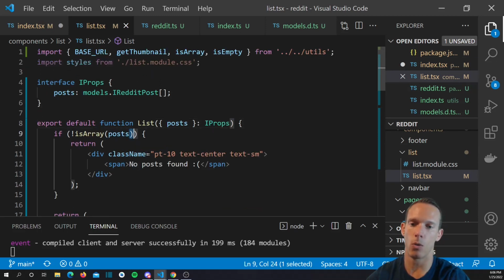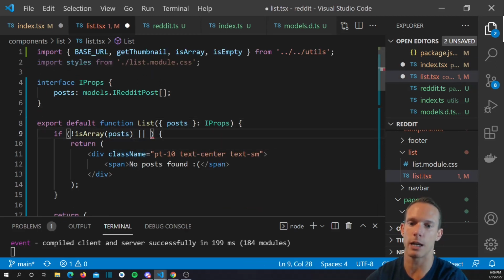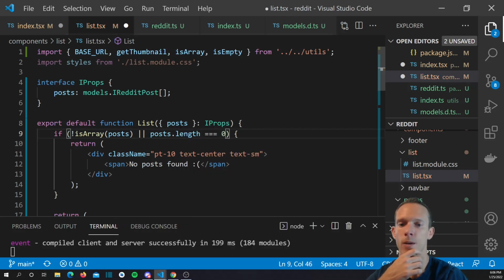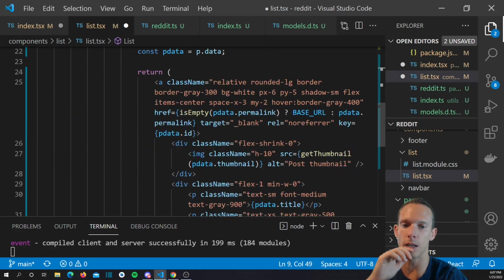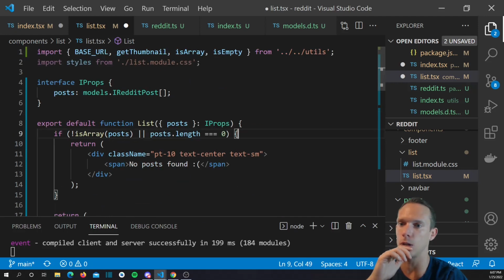if not as array, or at this point now what we can do is we can actually add post.length equals 0 here too, because now we know that the actual posts are going to be delivered on render, right? So we know if the post.length is 0, then it actually is no post found, as opposed to just not being an array. So that should actually be taken care of, and everything should look good now.